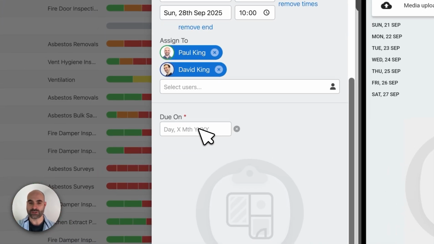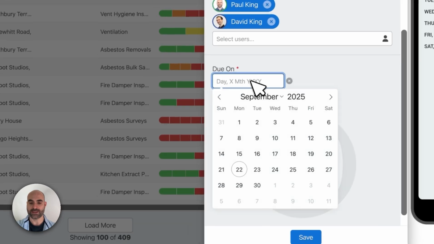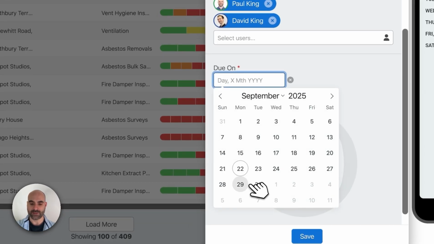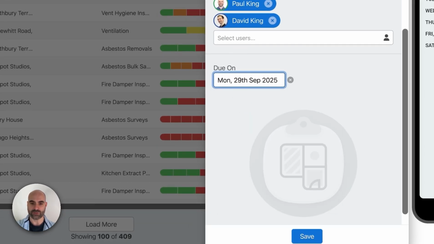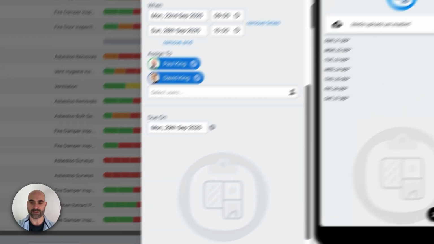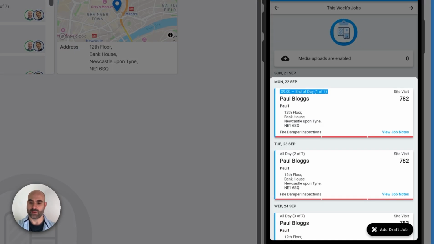Now the due date is when you expect to get the report to your client. I'm going to say the 29th, considering we said it was a week-long job. So as soon as we click save, the job should pop up on the right hand side. Brilliant. That job's synced now to the app.